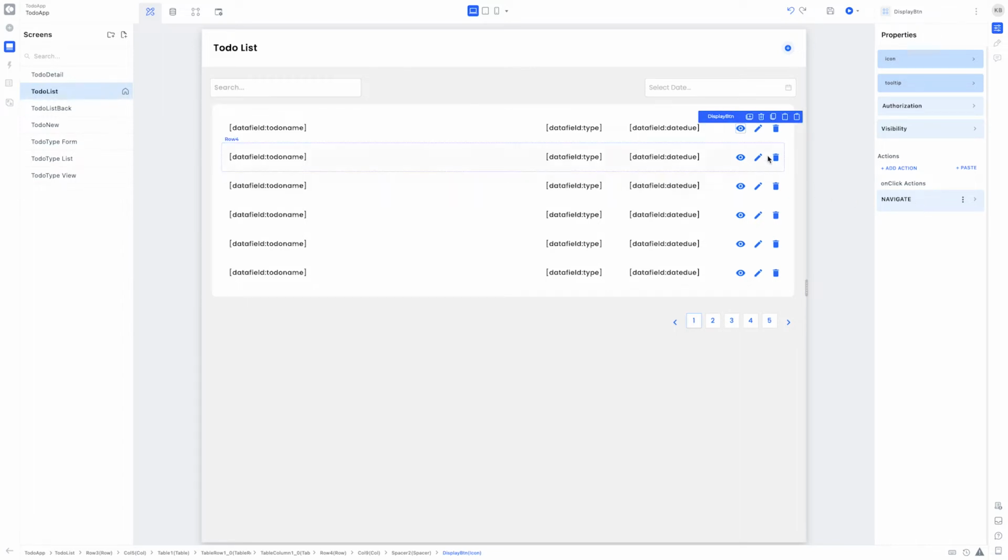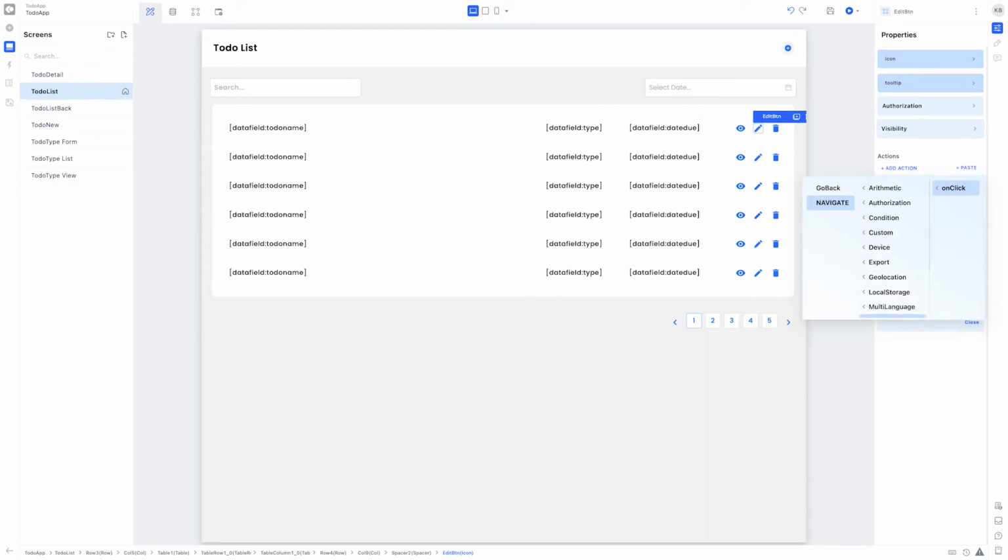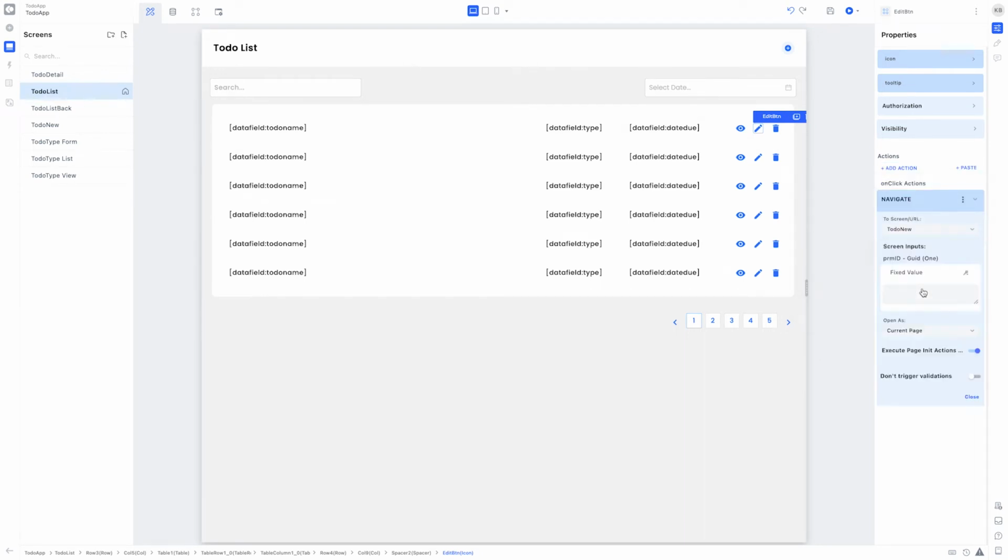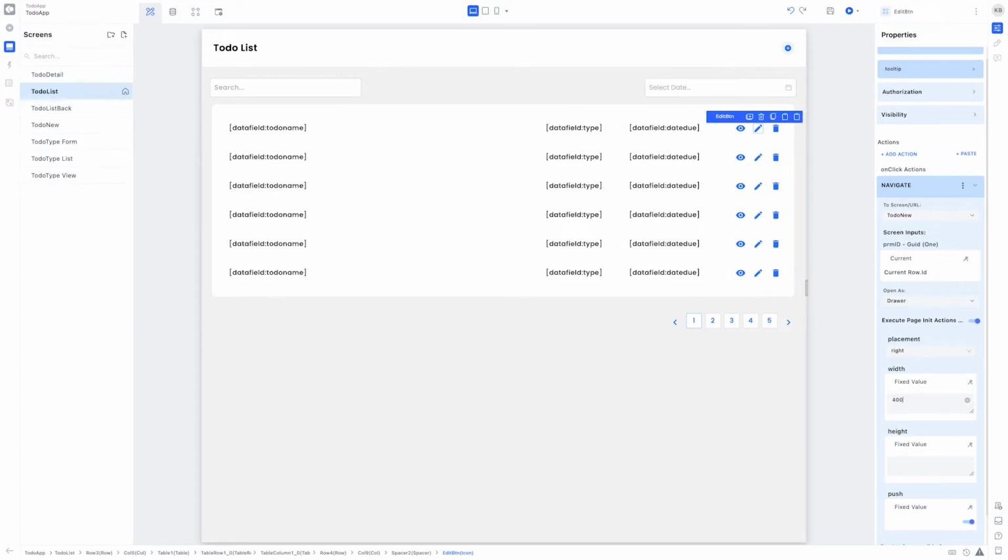Select the Edit icon and add a Navigate action. Select the To-Do New screen, select ID under Current in Screen Input. Set the screen type to Drawer and the opening width to 400 pixels.